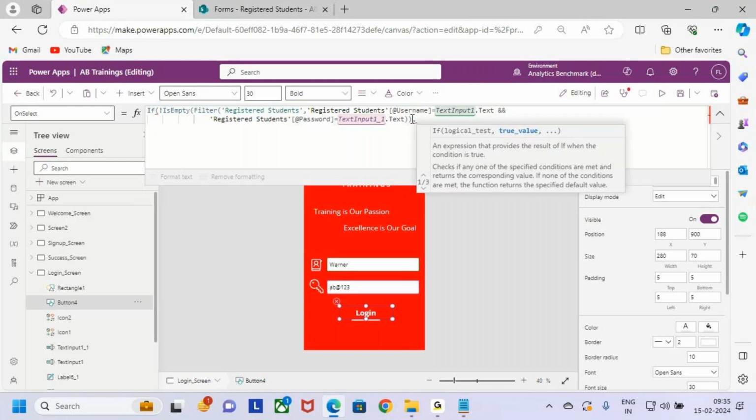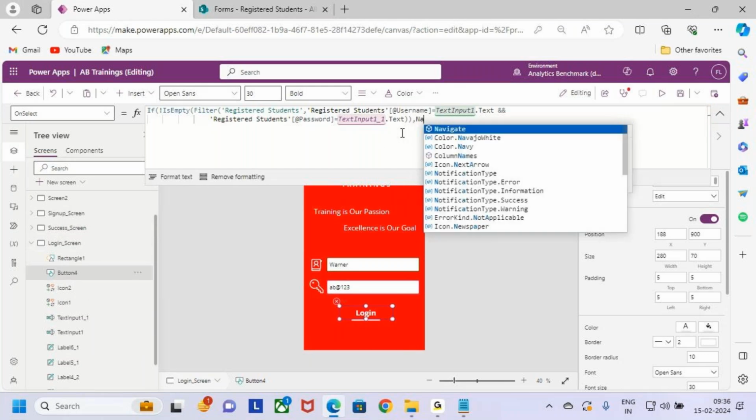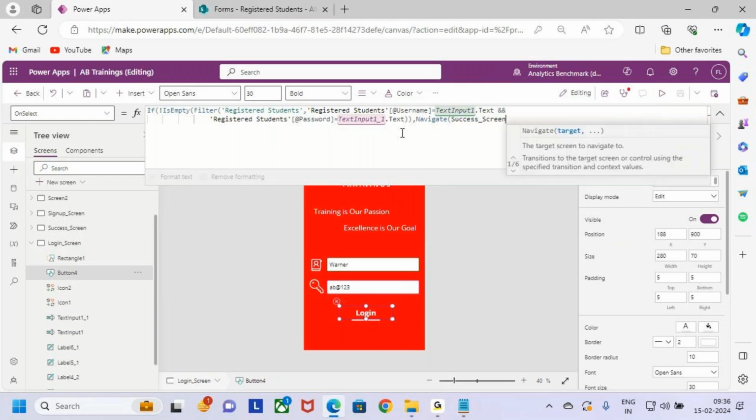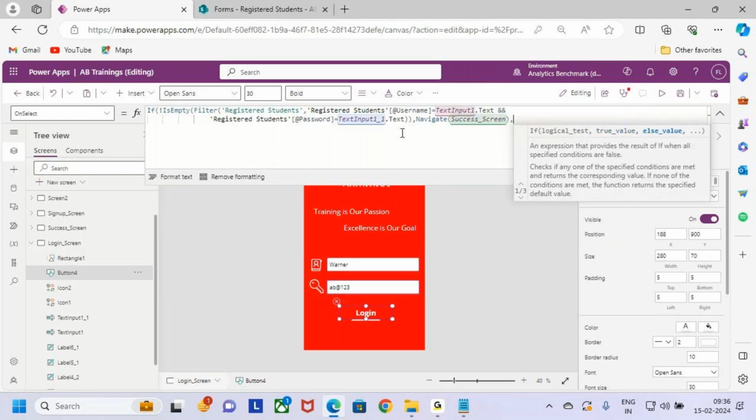So just till now I worked with the condition. What's my condition? Whatever the values I'm entering here, username and password, those are there in the data source or not. If it is there, then what I want to do? I want to navigate to the success screen. So that means login screen. So let me go and navigate to the success screen, guys. So there is no success screen for now. So already I'm having one screen, right? Success screen, this screen. Let me navigate to this screen for now. So let me go and navigate to which screen? Success screen.